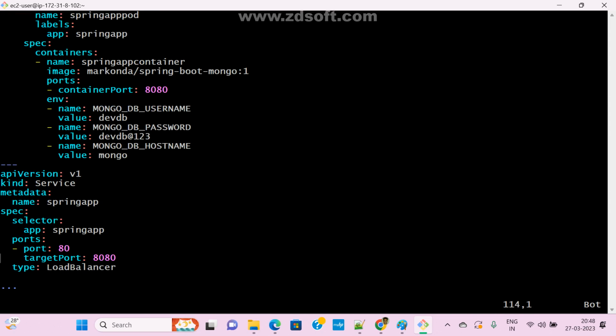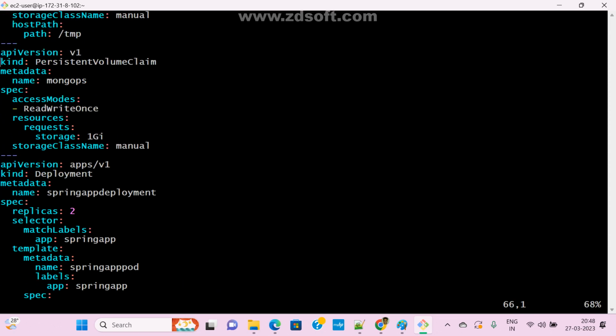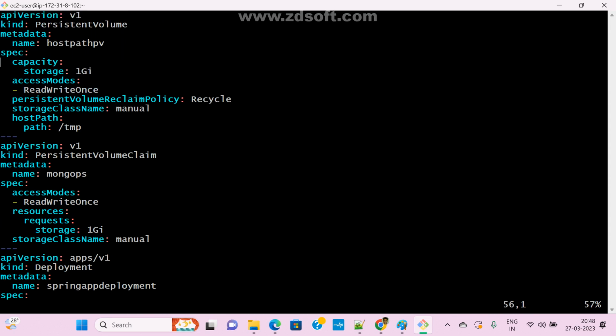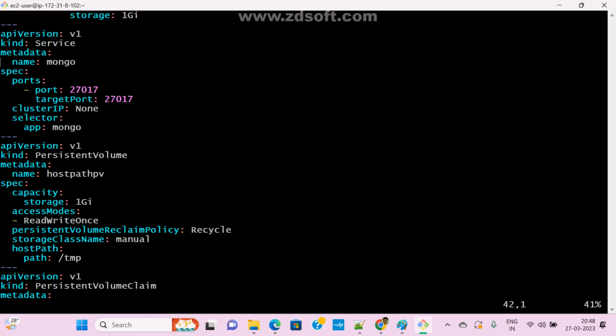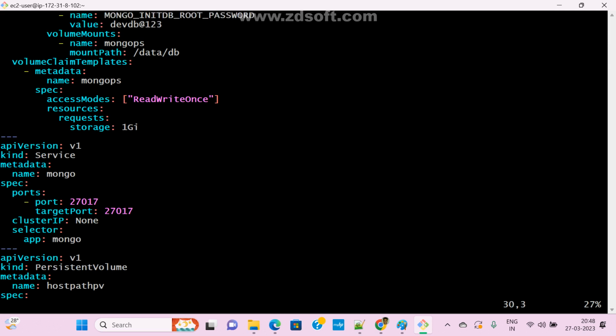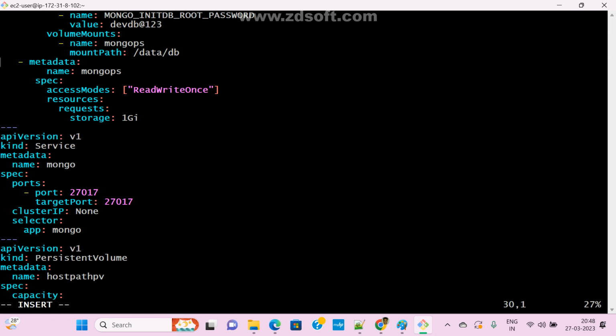Where is this? Coming to here, the access path and all. Recycle. This is a persistent volume. So here these are right. Right now we are using a volume claim template. Now I don't want to use the volume claim template, now I am using it directly. So how can I call it? Now see here, insert, delete. One second. Okay, now I am going to delete this one.